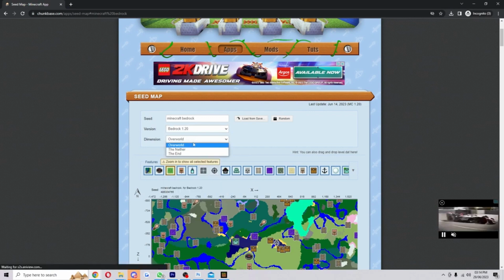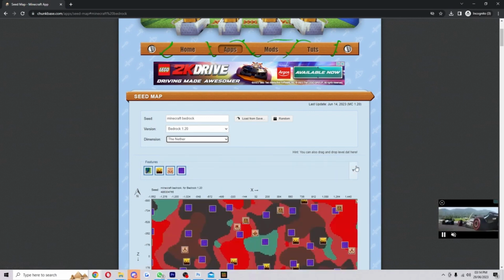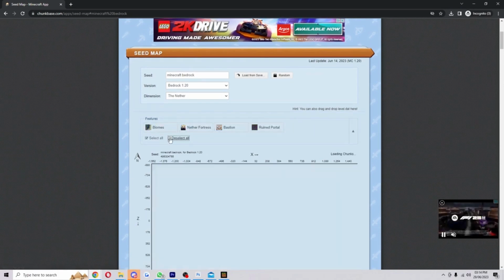Since we're looking for Bastion, you want to select the Nether dimension and click this drop down and deselect all. From there, just select only the Bastion, so that's all we see.